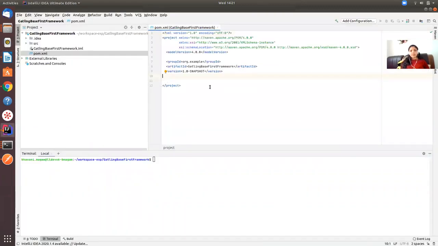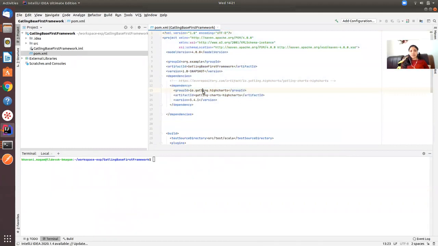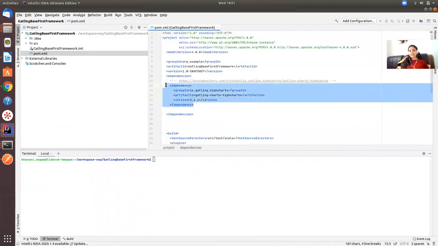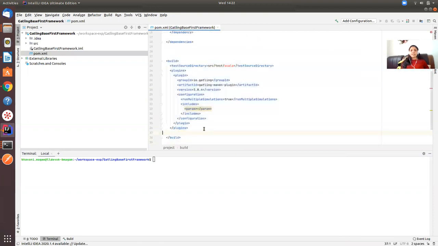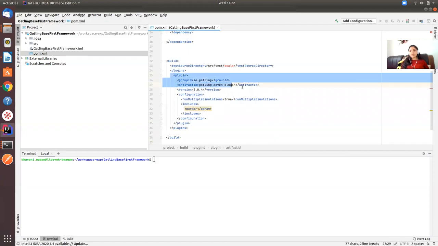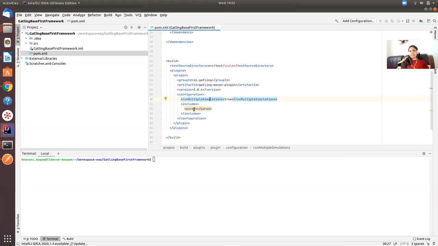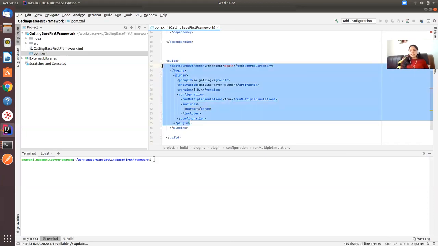So what I need is just two dependencies. One is the Gatling highcharts dependency, and I'm using the latest version, which is 3.4.1. Another is build profile, where you would use a Gatling Maven plugin. Actually, when you execute Maven Gatling test, this is the plugin that gets used to run your simulations.